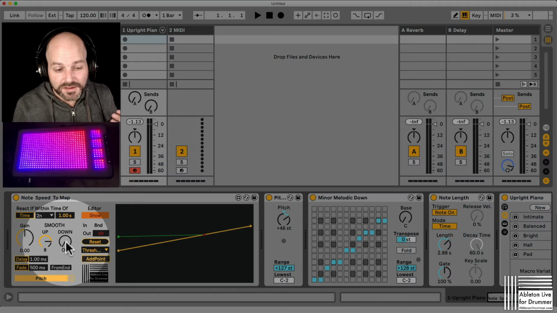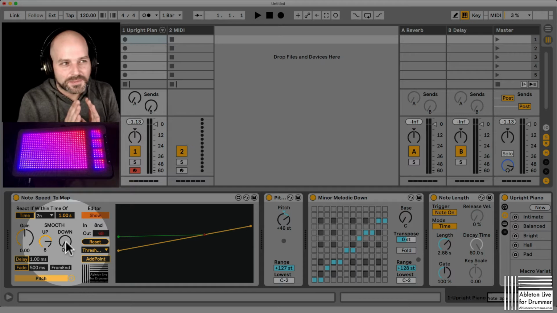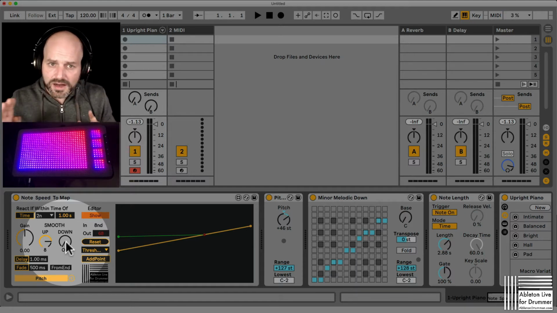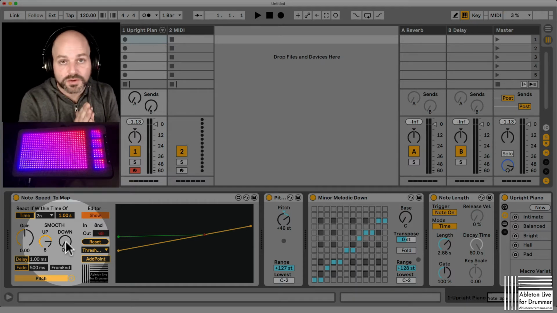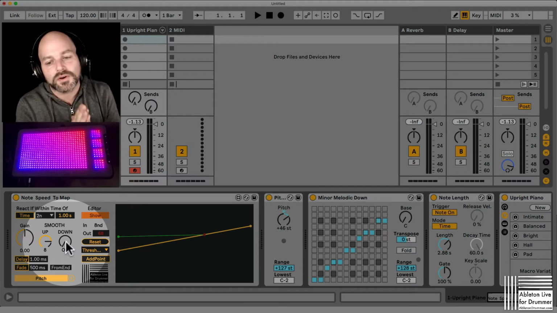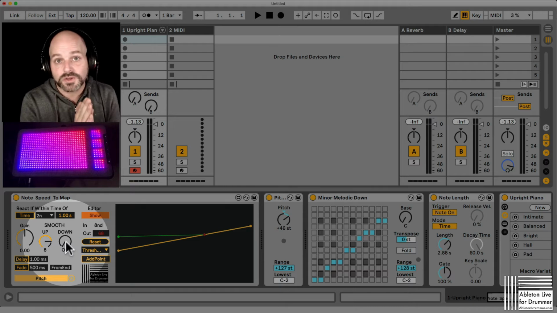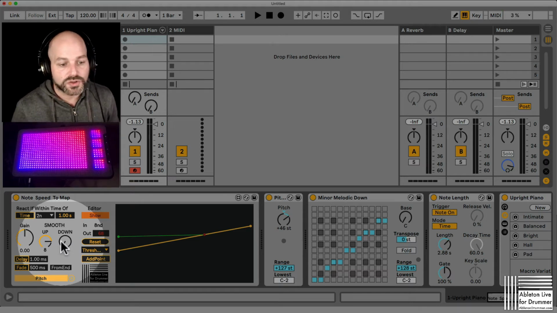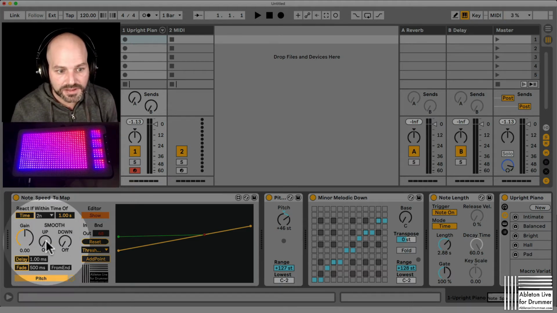So this is musically really important, because sometimes you want to go up high really quick, but you want to move down to the low pitch values more slowly, or in this case, you might want to go down quicker. So you can set this up separately here.